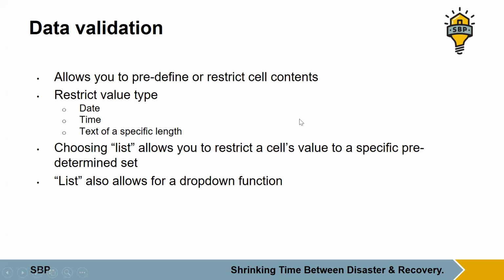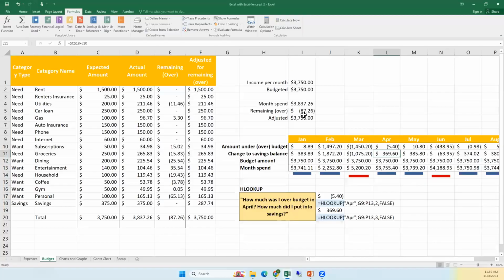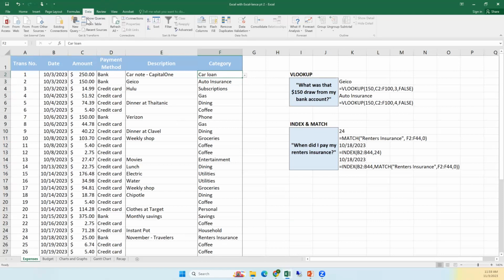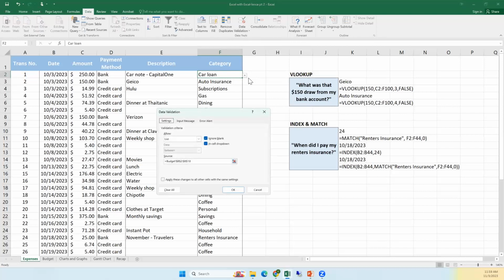So I'm going to show you a use case for that. If we look at the expenses tab, in category, I've added data validation here, and I'm going to show you how that works. I'm going to click on data, and under data tools, click data validation, and then data validation again. I wish I could make this bigger.